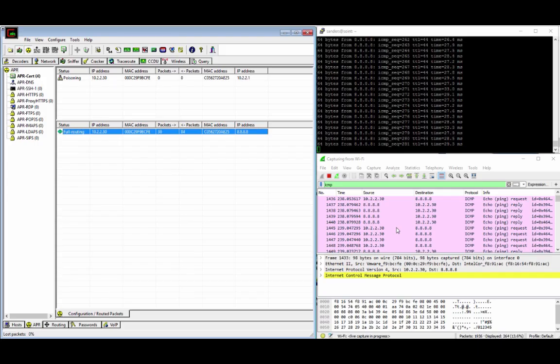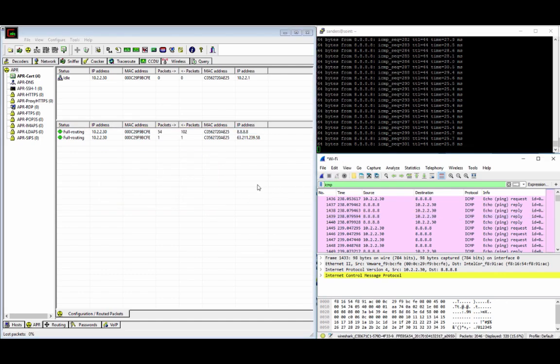And really, ARP cache poisoning is as simple as that. I can stop the communication by clicking this radioactive symbol again, and it's going to pause that. You'll see the status goes to idle, and I'm no longer accepting that traffic.